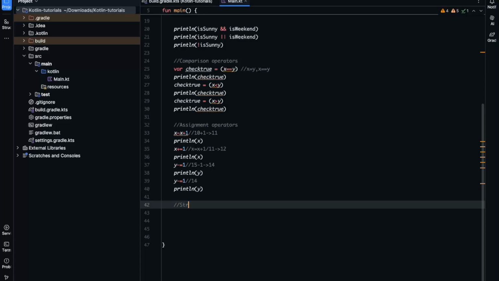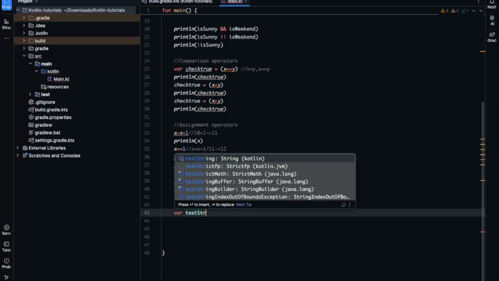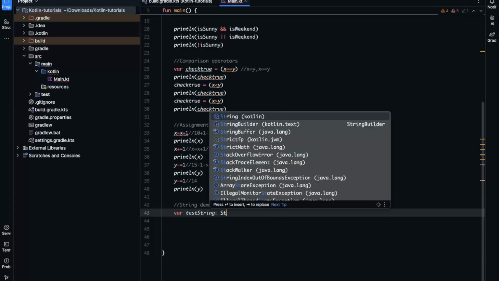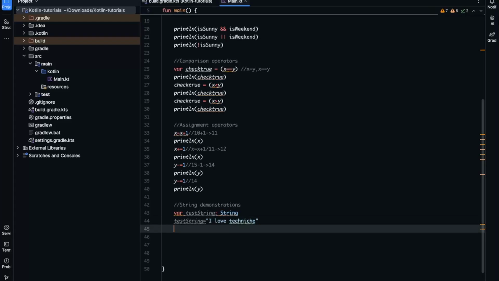So let's take the string demonstrations. Okay, now let's take a variable called testString. Okay, now we will declare it as a string. Now we will assign some values to it, right? Okay, so let's write "I love technique".